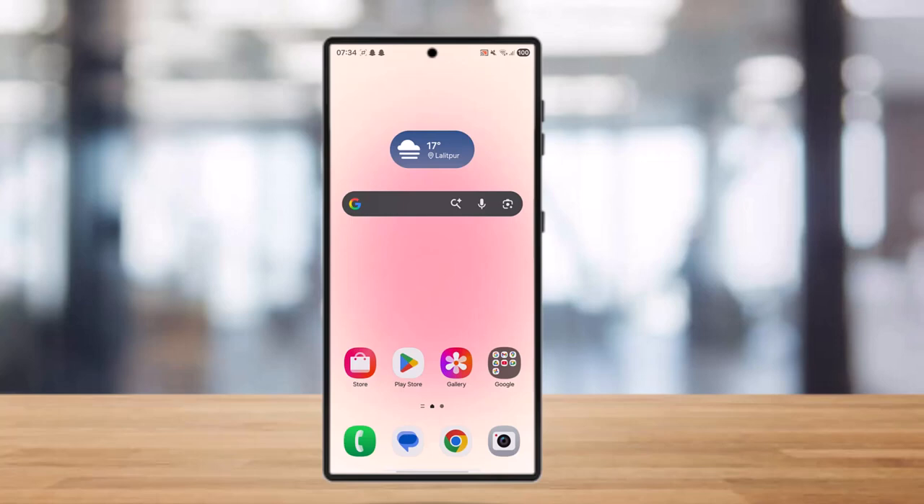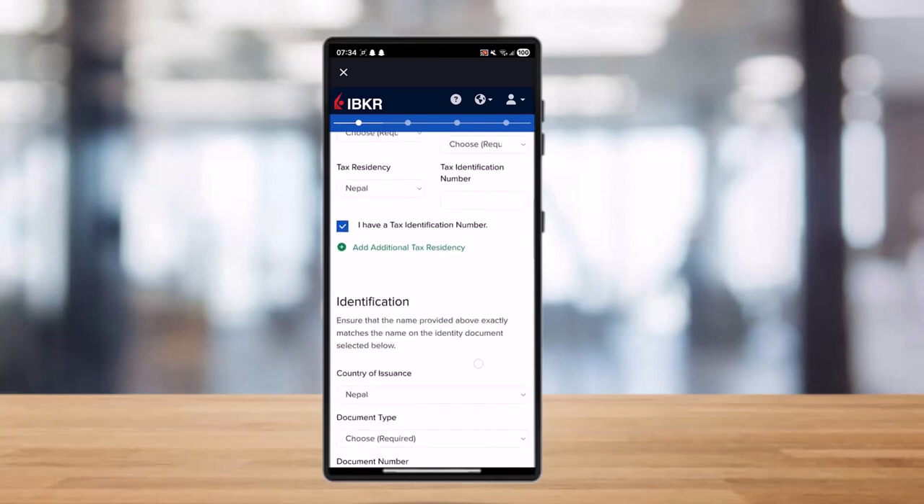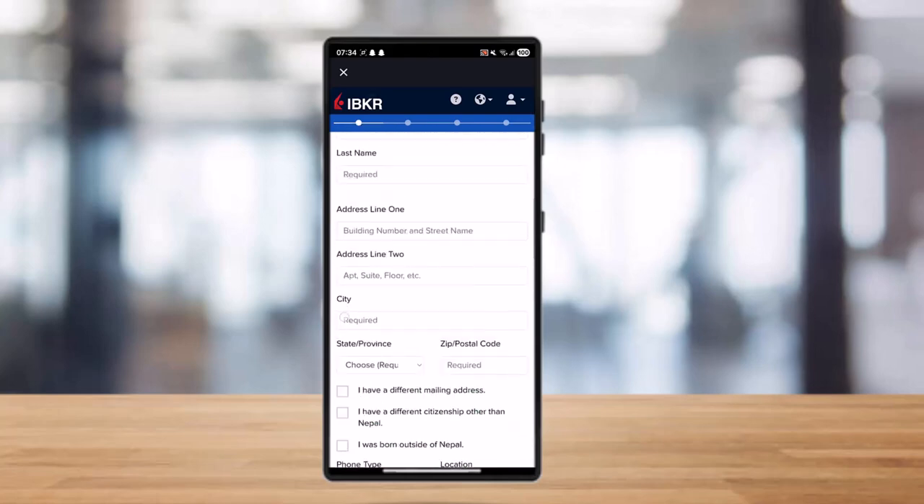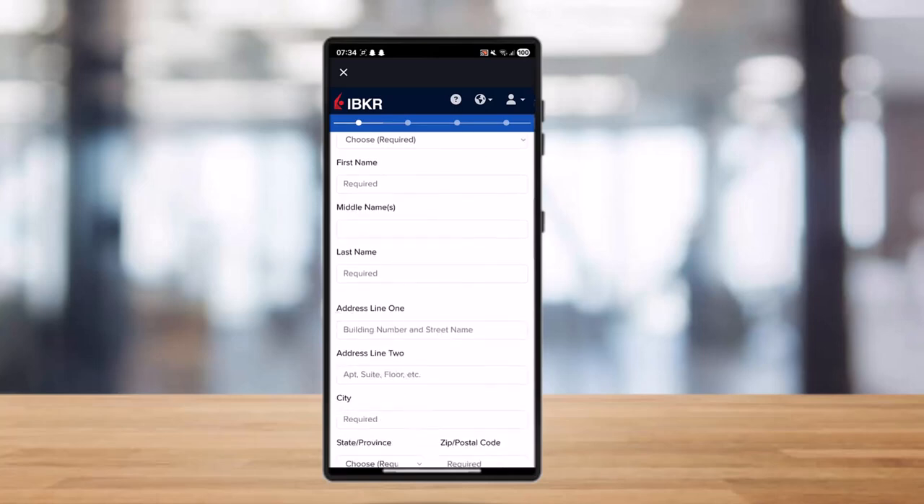So if you want to place a bracket order in the mobile app of Interactive Brokers, all you gotta do is simply go and tap open your Interactive Brokers account. Once you have done this, you need to simply get logged in, or if you're not logged in, then you can simply fill up the application form and get signed in to the account.